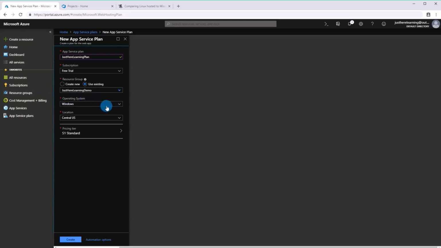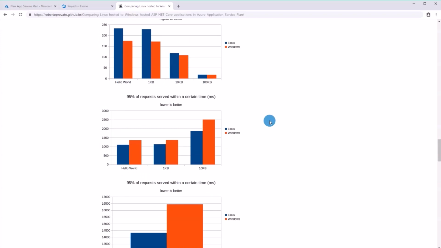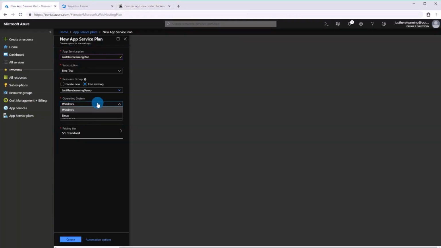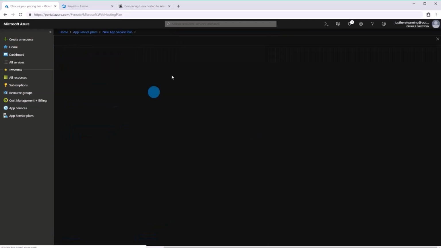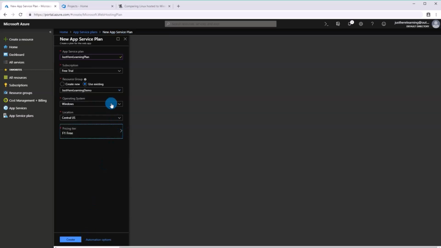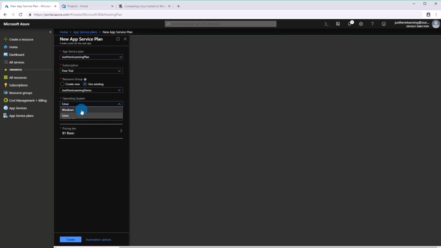I actually have an interesting blog post that you can check out here about performance between Linux and Windows. The TLDR of this is basically that the Linux environment is quite a bit more performant than the Windows one, but you'll notice that the pricing tiers are a little bit different. Linux is cheaper, but the Windows one does have a dev test environment where you can have an actual free tier and shared infrastructure. The Linux one unfortunately does not have this, so keep that in mind when choosing, because once you choose it you can't go back. So I'm going to go Windows.